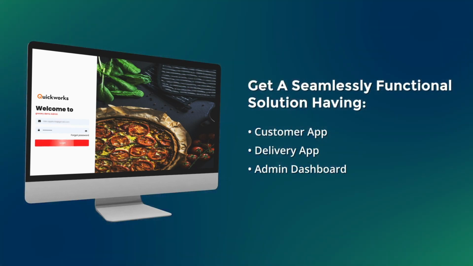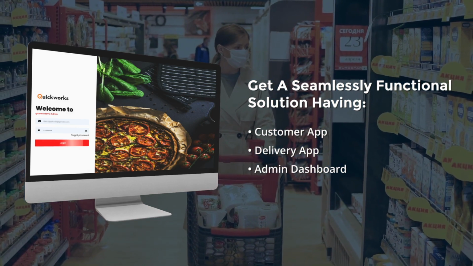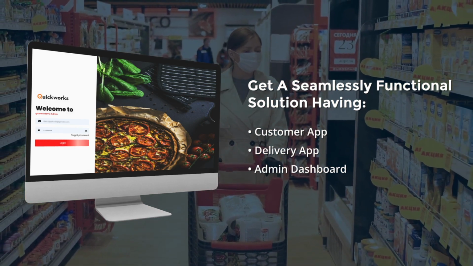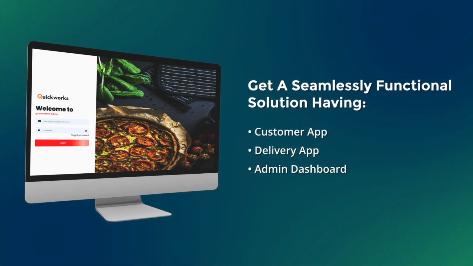If you own a grocery store, it's time for you to take it online. In this video, you will see the features and functions of a very smart admin dashboard for grocery delivery. So without further ado, let's get started with the video.